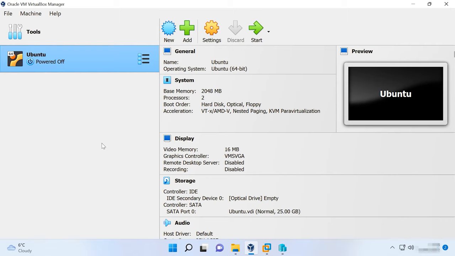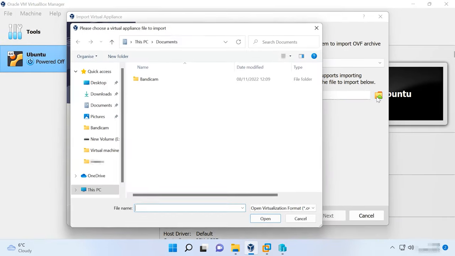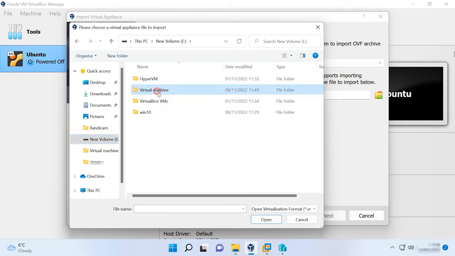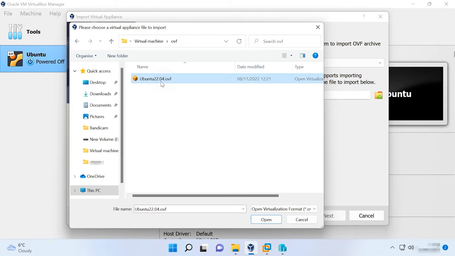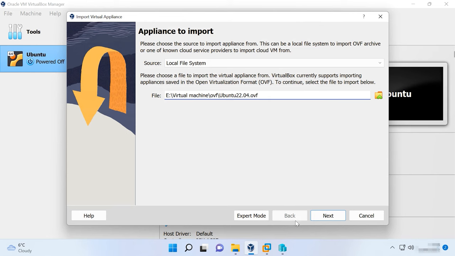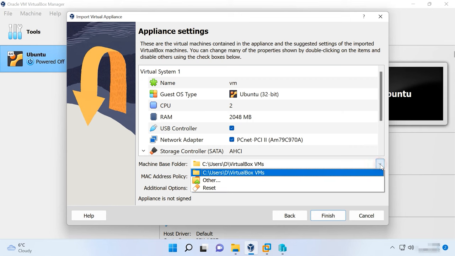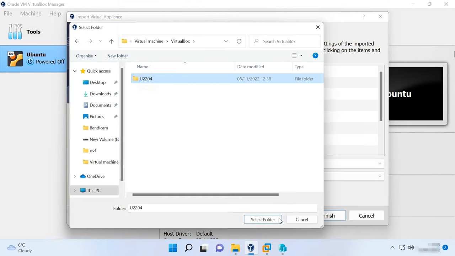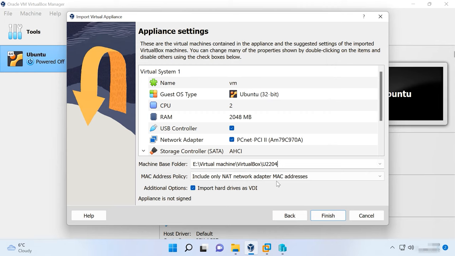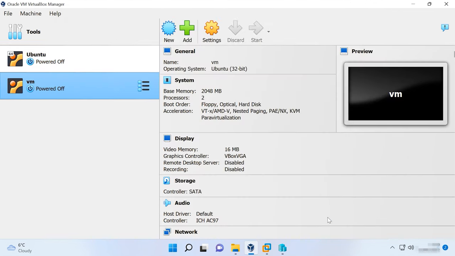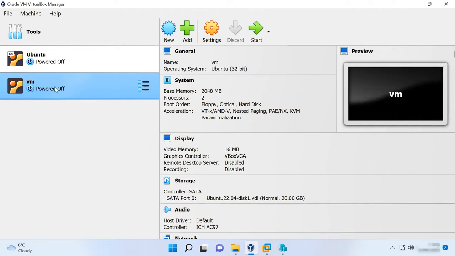After that, open VirtualBox, click File and choose Import Appliance. Give the path to the previously created OVF file, click Open and Next. In the new window, you'll be able to change the location of the future virtual machine. Its hard disks will be imported in VDI format. Click Finish to confirm this action. When the import operation is complete, you can start this virtual machine.